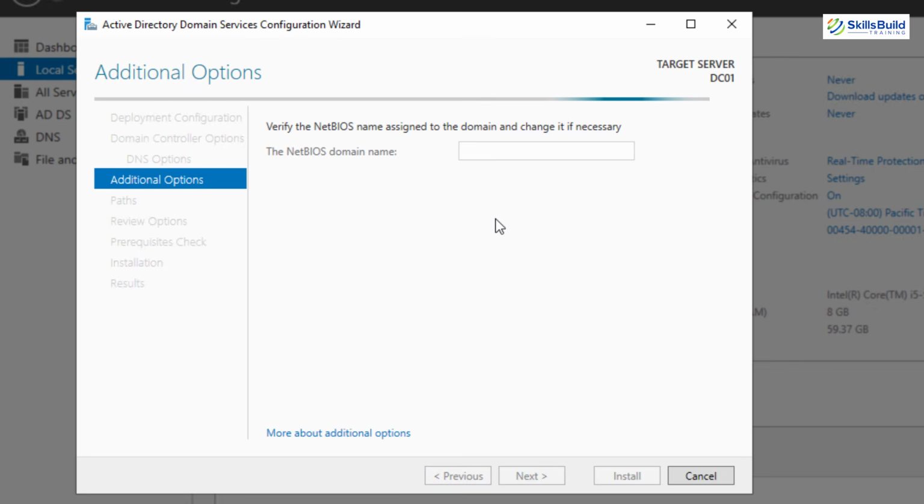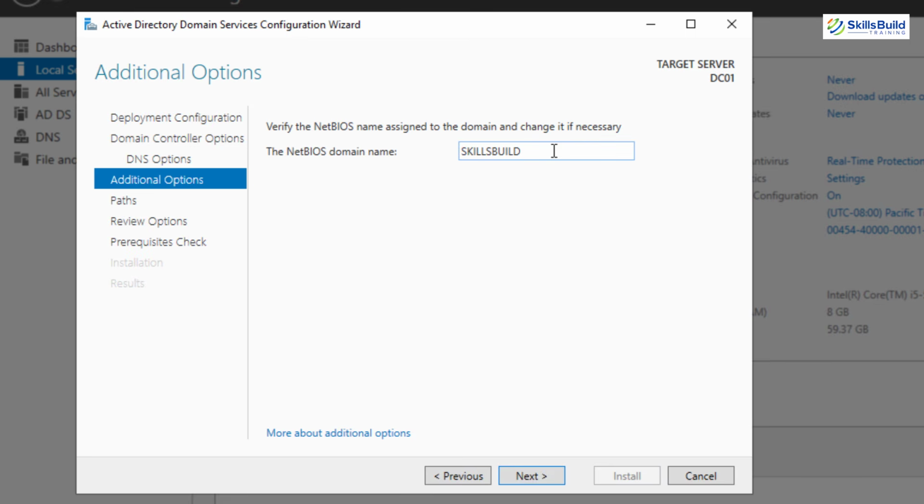Now it will verify the NetBIOS name assigned to the domain and change it if it is necessary. Basically, it will change the domain name that we have just created or that we have just assigned to our new domain. So we have to wait for it. So again, the verification is completed and this is the same domain name that we had given earlier. After that, just click on next.